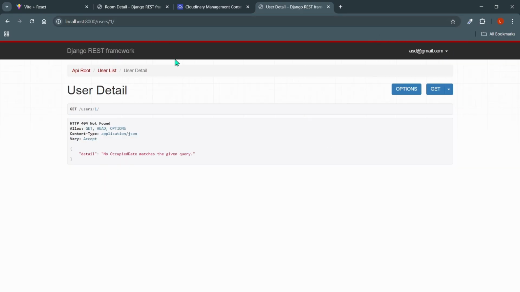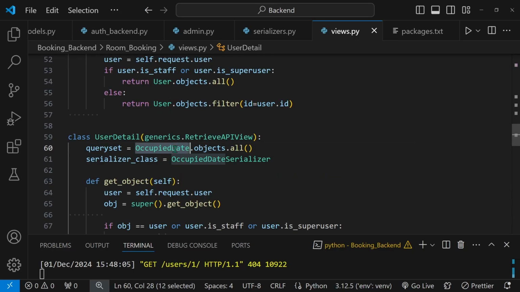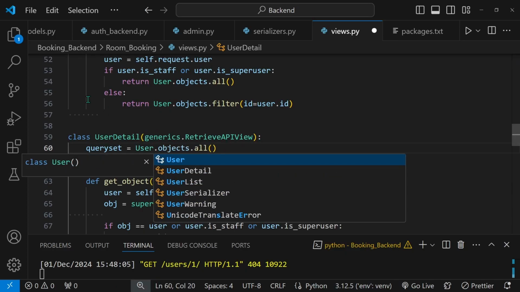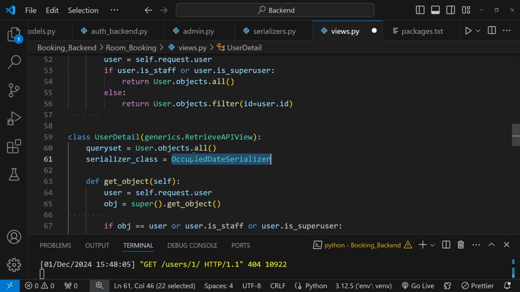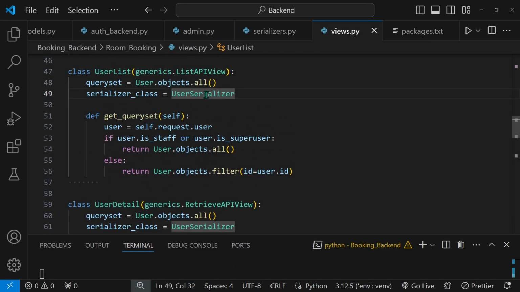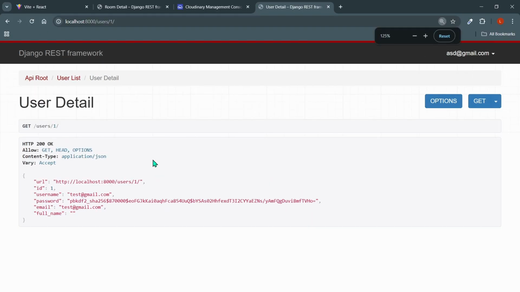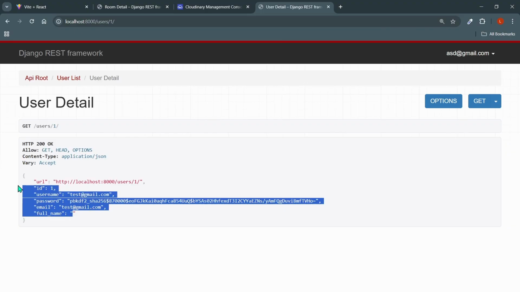That's again because I also messed up something, so there's nothing wrong with going over these, and it's actually pretty good, because you see no occupied date given, but I'm trying to access the user. So somewhere in my views, the user detail, yes, there it is. You see it right there. It should be User.objects and UserSerializer. If you spotted this while I was typing it out, that's completely fine. And now if we come back, there we have it. So we can see the details of the user.